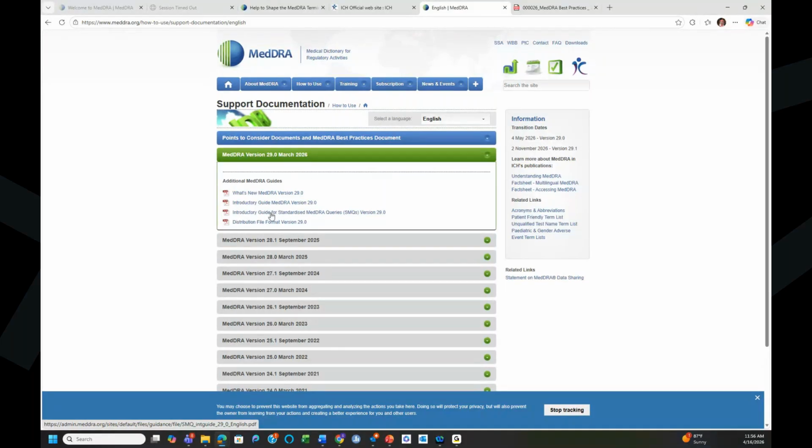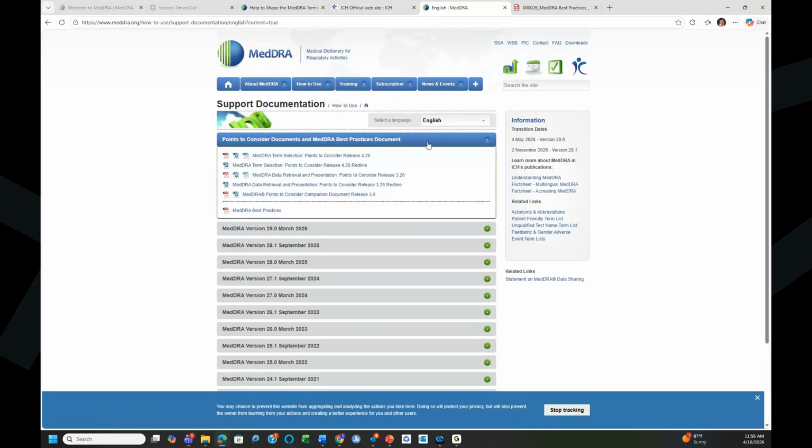Here's an introductory guide for SMQs, and this is something that will be discussed in more detail in the next webinar. And this is a technical document for the distribution file format. The other way to reach the same spot for these documents, there are quick links up here on the top. One of the quick links is called PTC, so points to consider, things to think about. If you click it, it takes you to the exact same spot, but the blue banner is defaulted open. So that's the first thing I wanted to show you, how to get that document.